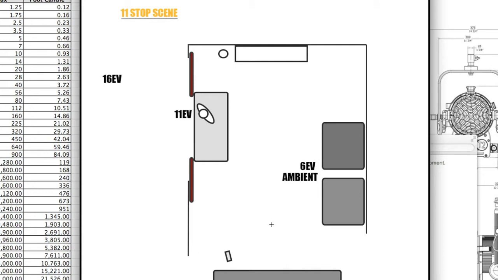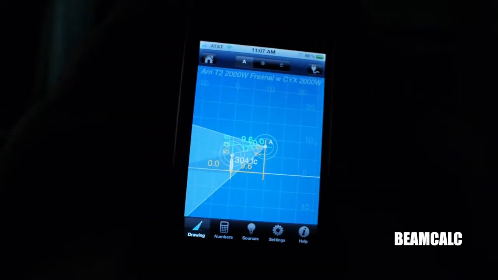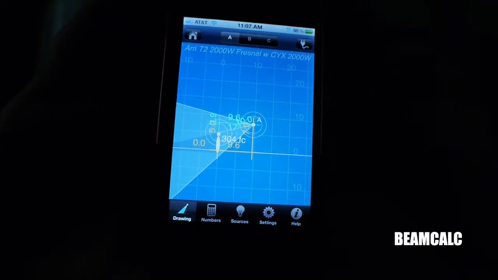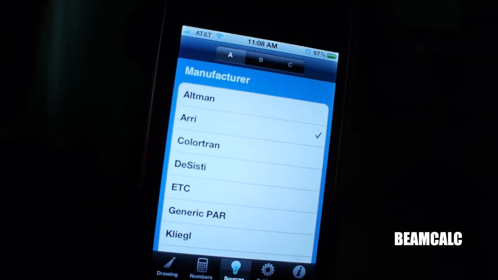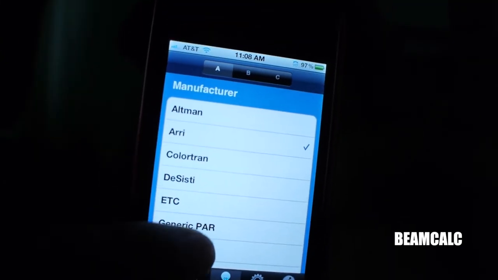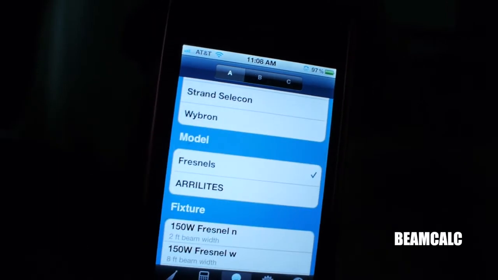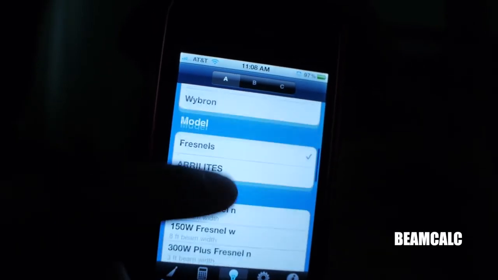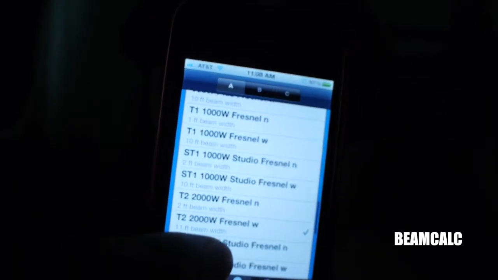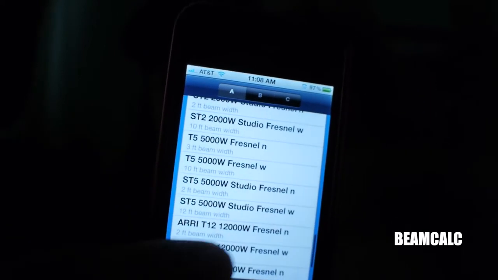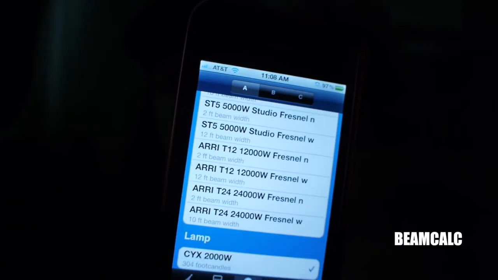There's an app actually called BeamCalc, and BeamCalc lets you go in and, basically, here's what it looks like. You can select your sources. You can set it, in this case, for an RE Fresnel. You set it to the 2K. Set to wide. There's wide and narrow, or wide and tight setting. But the wide is full flood. The narrow, or tight, is spot. And it will tell you.